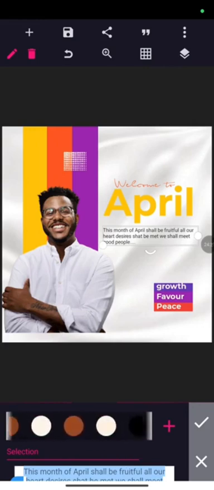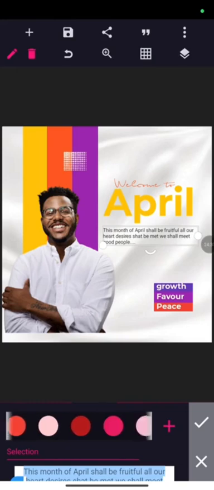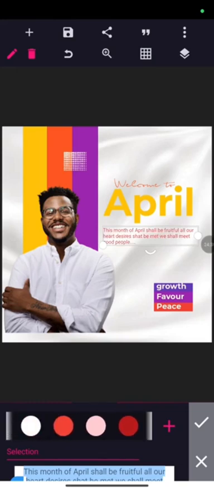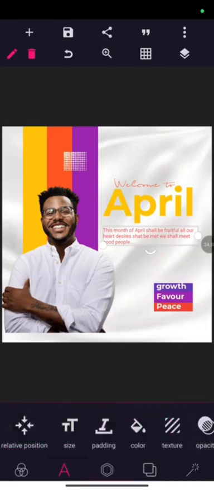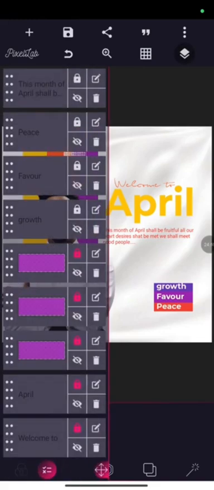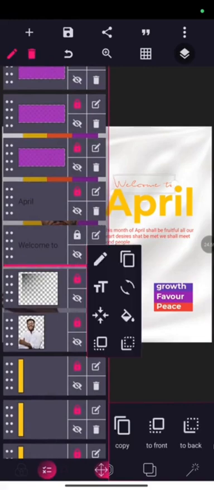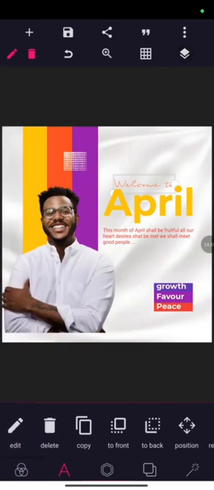I'll change it to this orange. I think is better. Okay, so here we have our design. So simple and short. So I'm going to see how I can take this up a little bit.